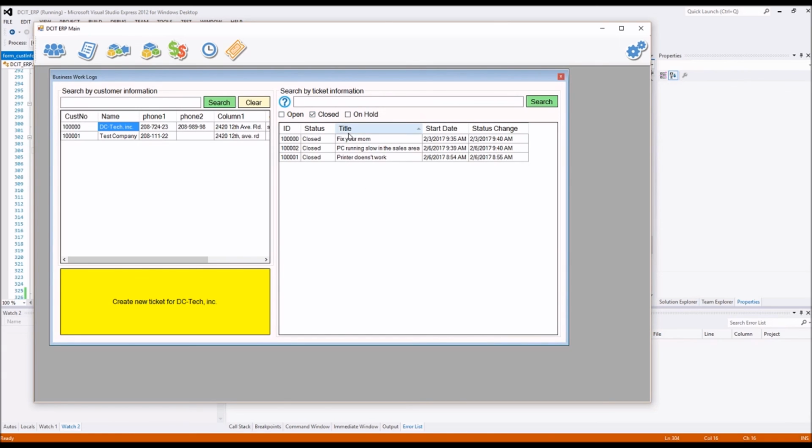You'll see PC running slow in sales area. So that's it. That's kind of the whole shebang that I wanted to go through right now.